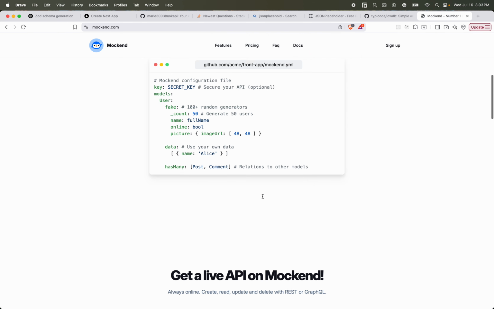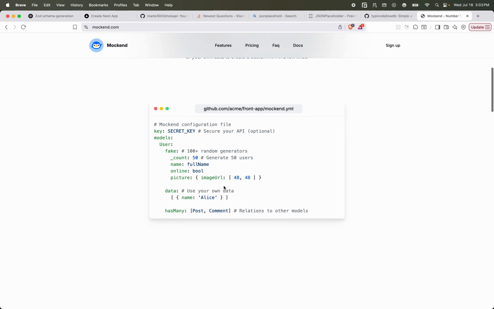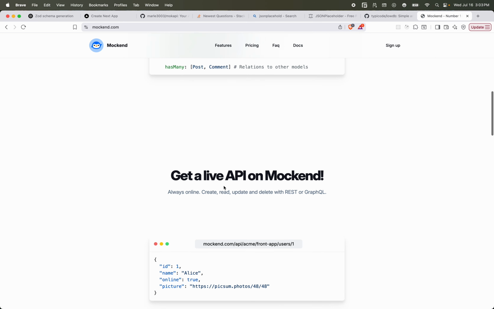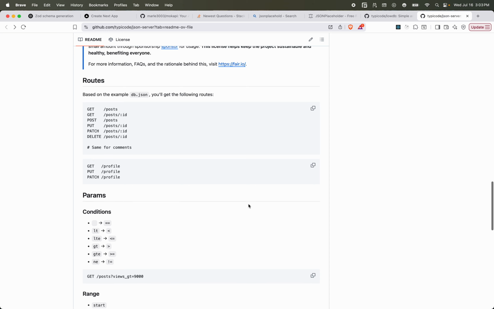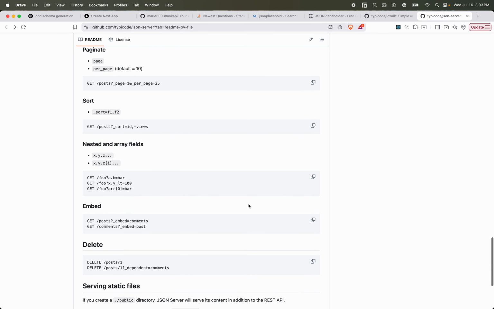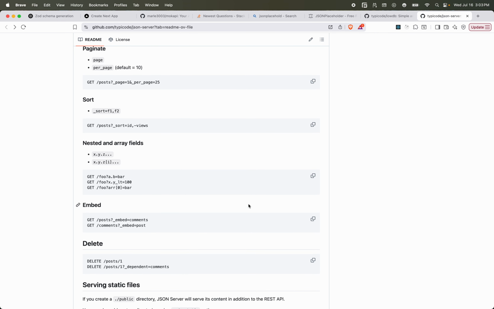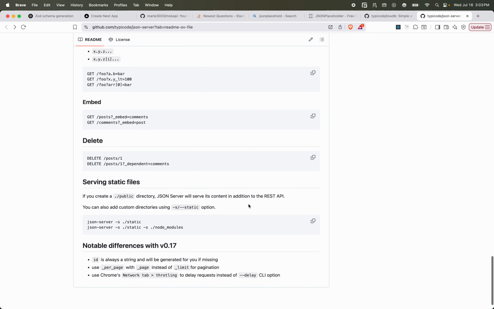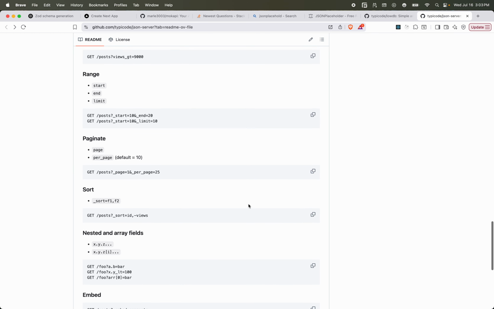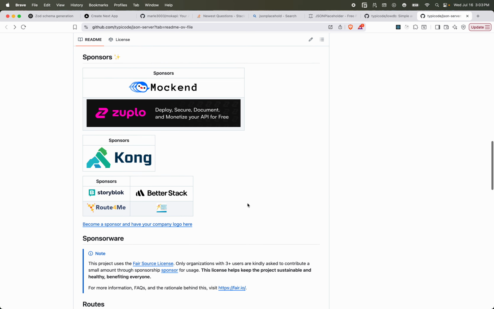All right, so yeah, I don't like stuff where I have to write YAML. That's the reason I didn't want to use the other service, the service for mock API, where you have to write some sort of YAML file to generate stuff. It gets a little bit tedious. So we're gonna go ahead and do this our way.